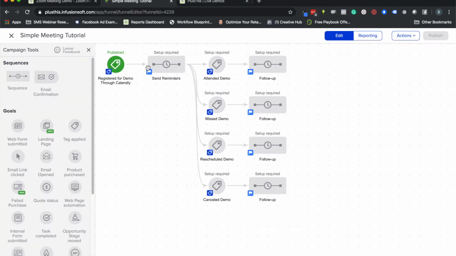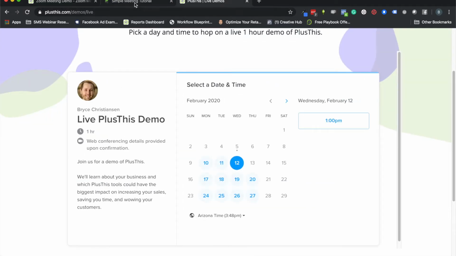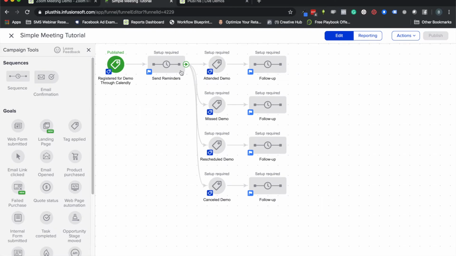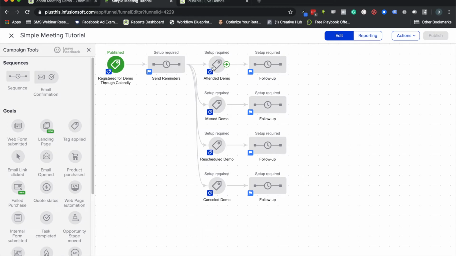What we can do is we can tell Infusionsoft at a certain point in this campaign to go ahead and create that Zoom meeting for the person that scheduled it for that time. And then what's also cool is we can use the Zoom meeting tool from Plus This to apply tags when people attend those demos or if they miss those demos. That way I don't have to manually keep track of all of that. And then this also lets me automatically send out the follow-up for people who attend or miss my demos as well. So really cool and really easy to automate all of this if you want to do that.